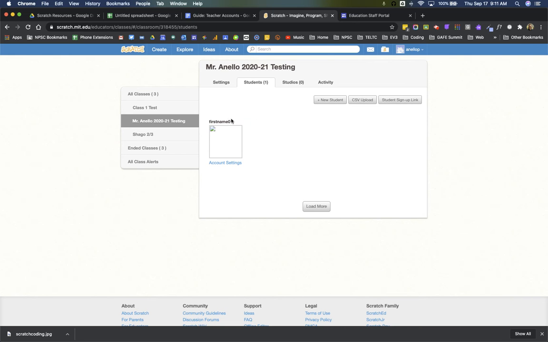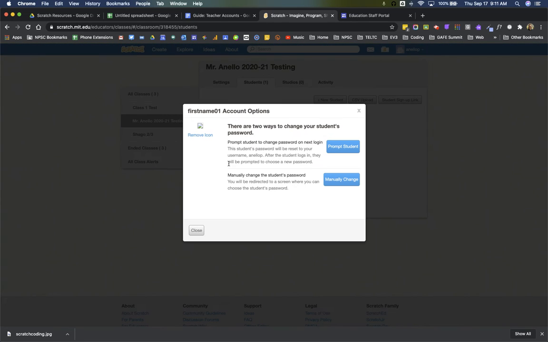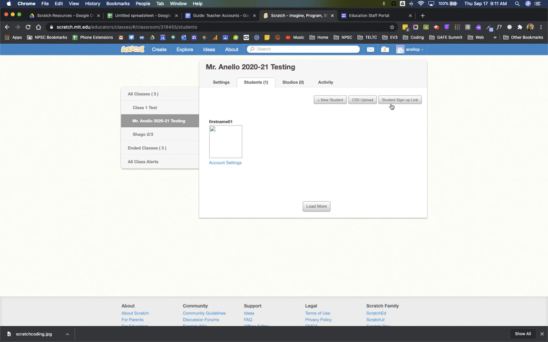So once you do create a student, you can come into your account settings later and then actually prompt the student to change their password, or you can actually manually change it for them. So this is really good for some of our younger students to help them manage their passwords a little bit better. The next option is to do a CSV upload.